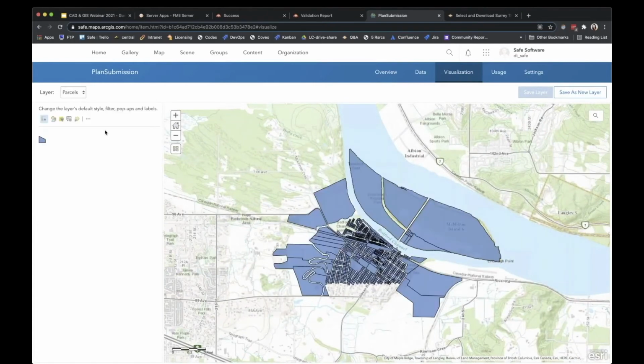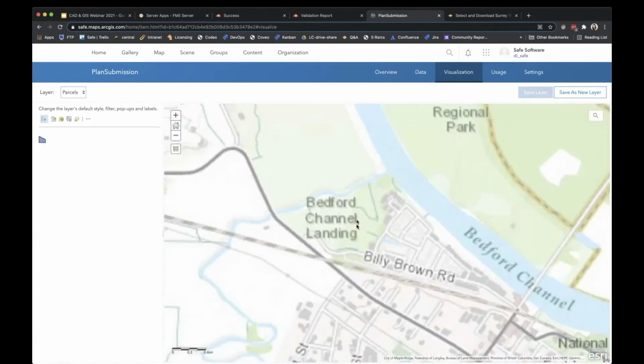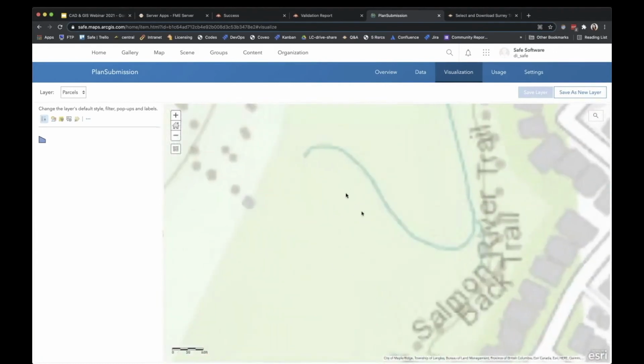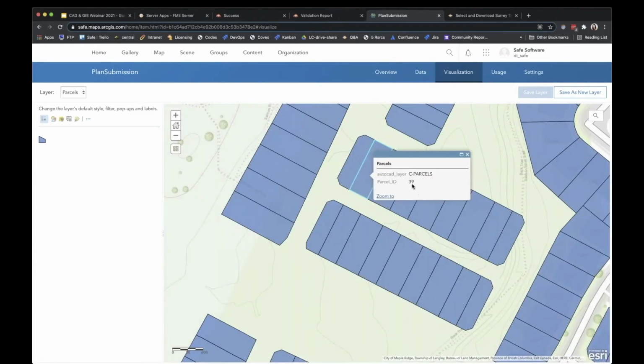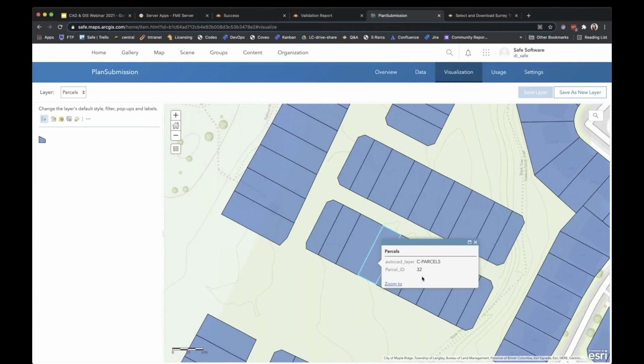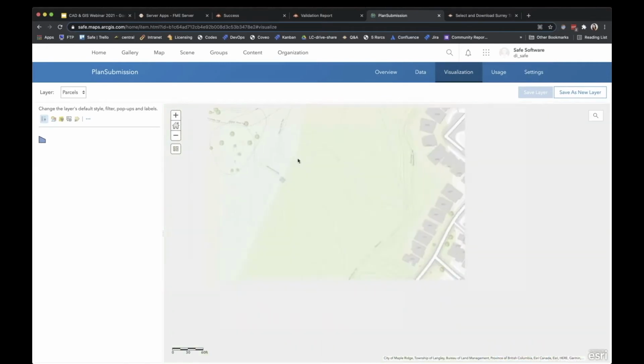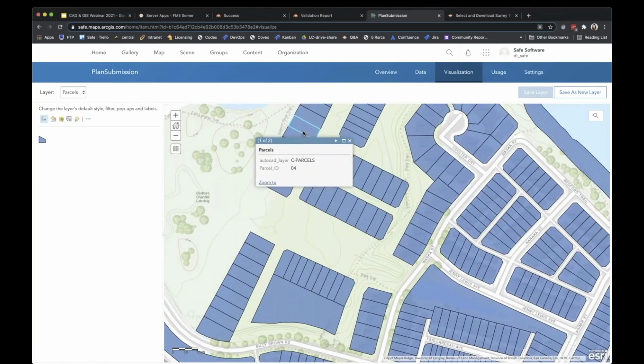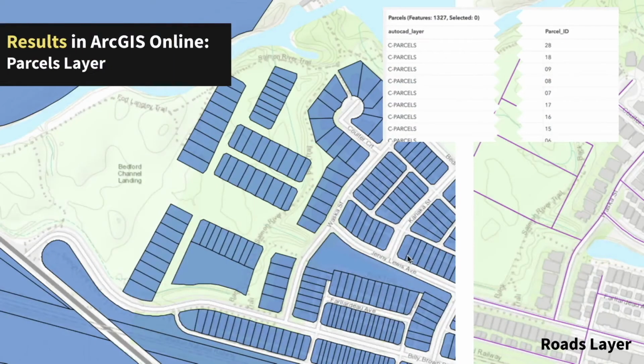So with my parcels, remember they had first come in as lines. So I'm expecting to see parcel polygons with the IDs on that parcel. So I've got parcel ID 39, 32, and they look to be polygons. With that, we'll head back into our slide deck. So this is once again just a screenshot of ArcGIS Online.